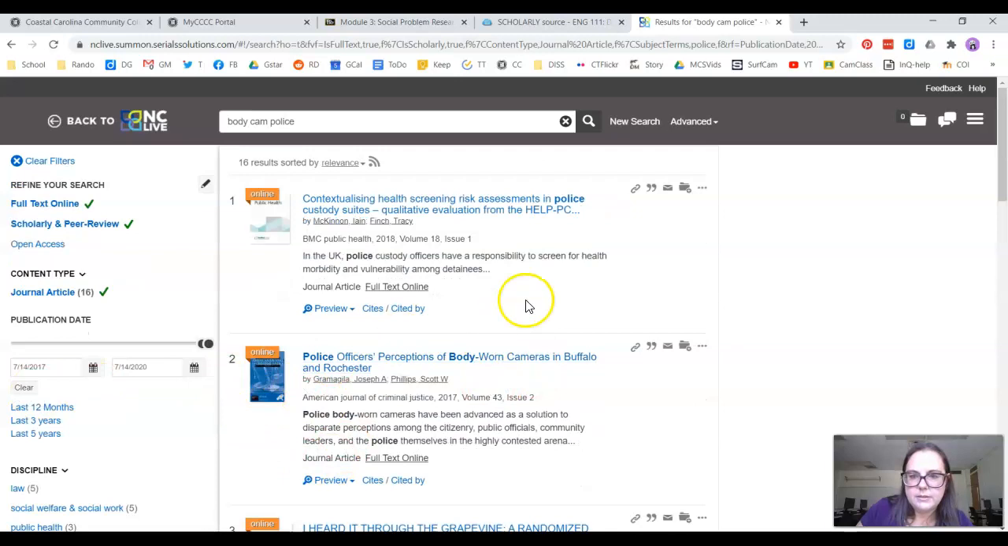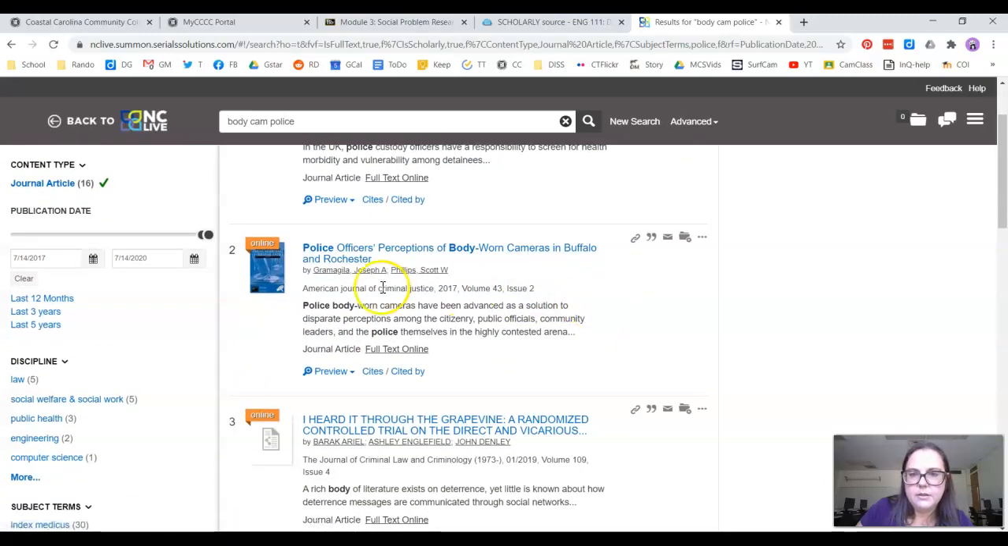All right. Look at this one. Police officers' perceptions of body-worn cameras in Buffalo and Rochester. Okay, so we've got police, body cams. It's a study in the United States, and it's a study about the police officers' perceptions of wearing the body cam. I feel like this would be incredibly relevant to include in a solution or recommendation section of an essay about whether or not police should be required to wear body cams. So I'm going to click into that.